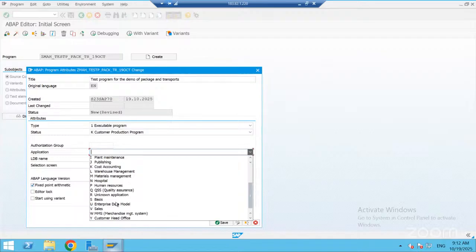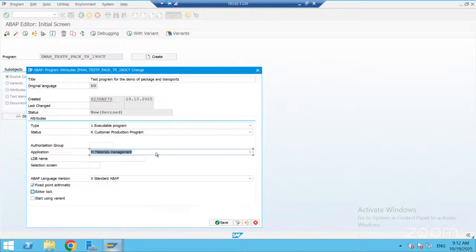This also, in many projects I see that people don't use this. They'll keep it as empty only. Why? Because they have not made this one mandatory, hence all developers will keep this empty. But better not to have it empty, because every program you are creating contains the module, either SD, finance, like that.